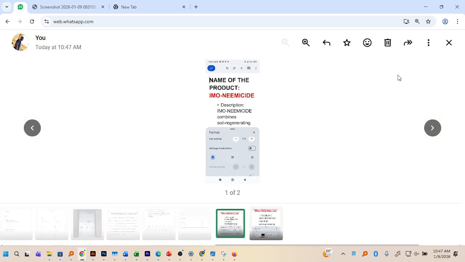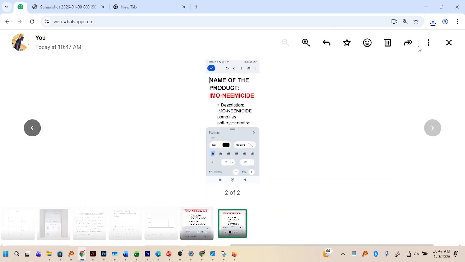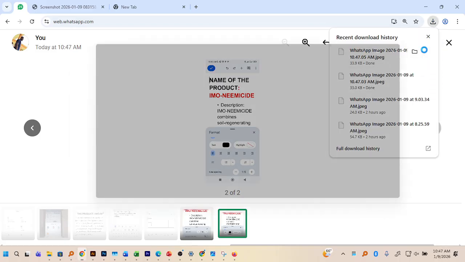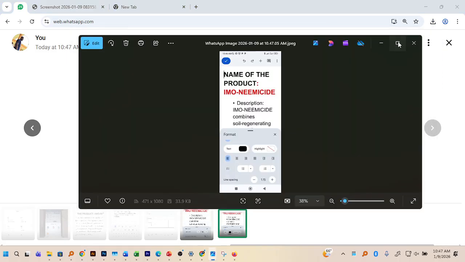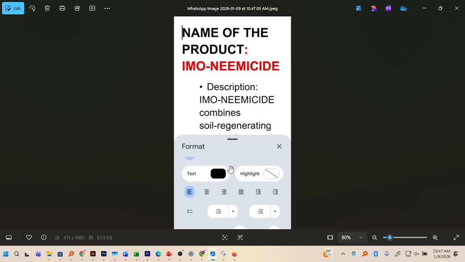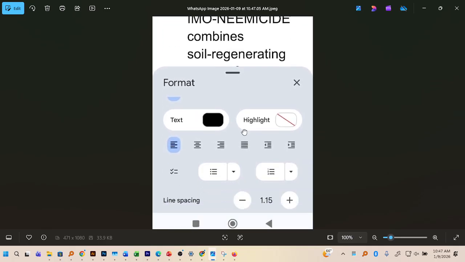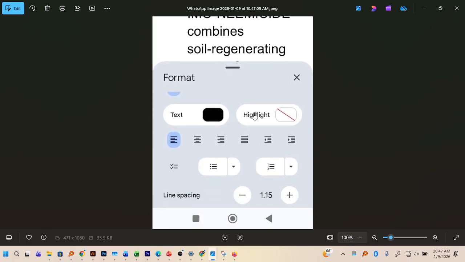Okay, so these are what I'm talking about. Let me download this. Okay, so this is what I'm saying. Under the formatting options, these are some extra options you can find. The text color, this is what we find when we tap the A option. The highlight color, which you can set there. Now these options are what I want us to look at.